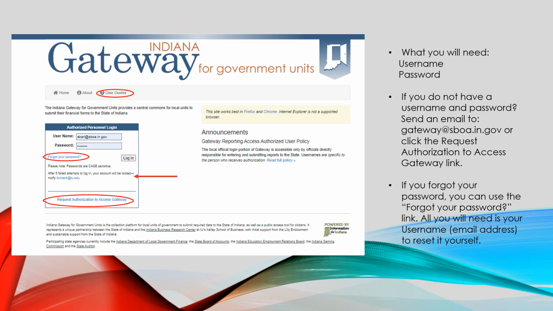Clicking that link will bring you to this login screen. You may want to save this to your favorites. As a side note, Gateway works best with Chrome and doesn't really play very well with Microsoft Edge or some of the other browsers. You'll definitely get a better experience if you use Chrome for Gateway.